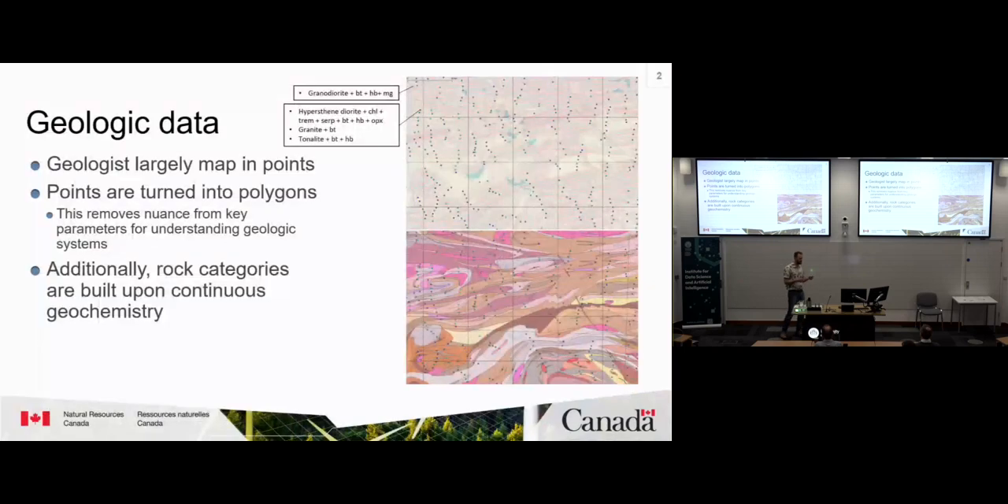Geologic data is largely gathered through points when we're out in the field. We can see in this upper map some great field traverses that people had in remote parts of Canada, fighting off black bears and mosquitoes, gathering information about the lithology, deformation, and all that kind of stuff.